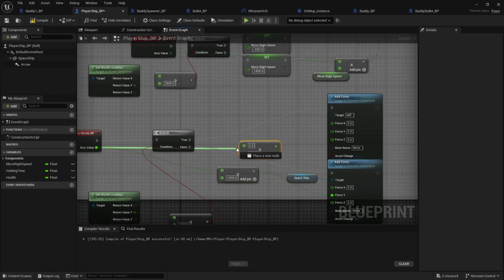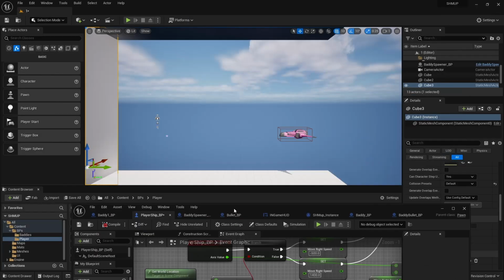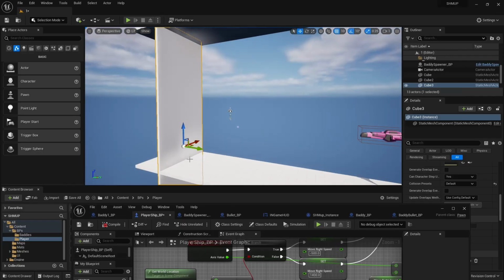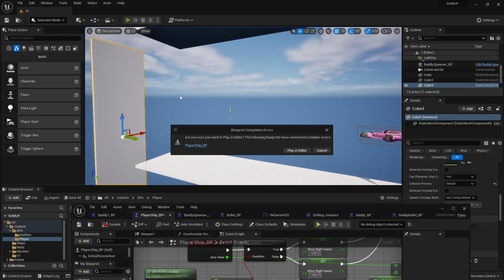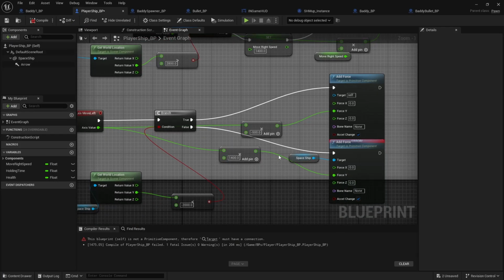So again, just like we did before, we're going to set this to be minus 500. Okay, let's test it. Let's delete this wall, or just move it over there. Ooh, okay, we've got an error. What did I forget to do? Oh, I forgot to set a target.